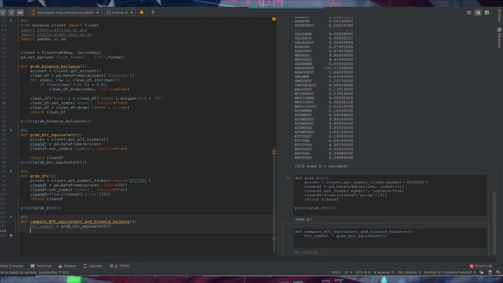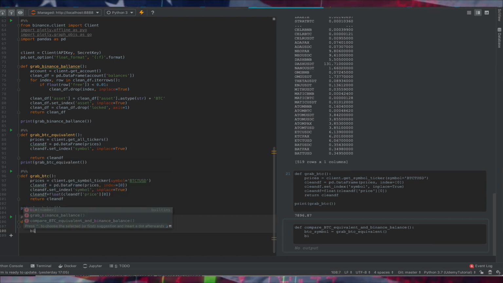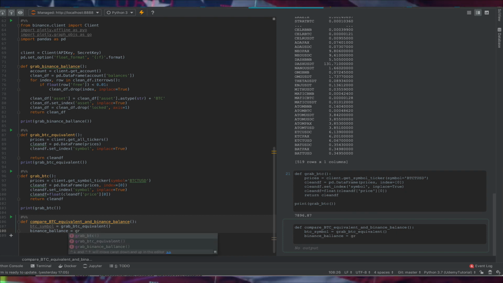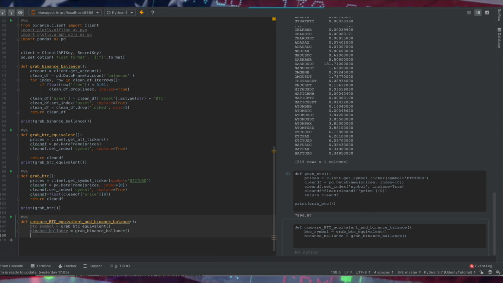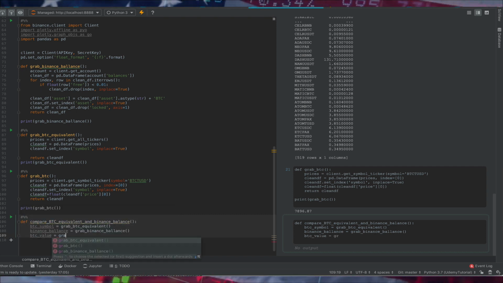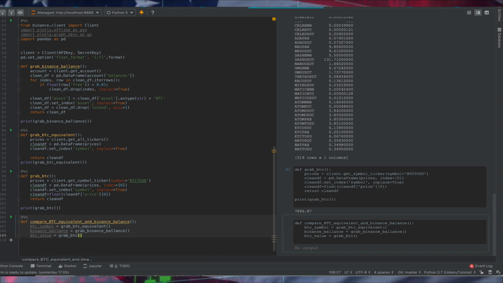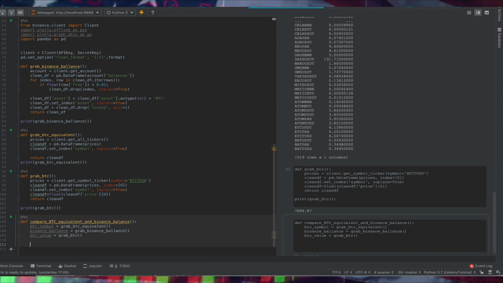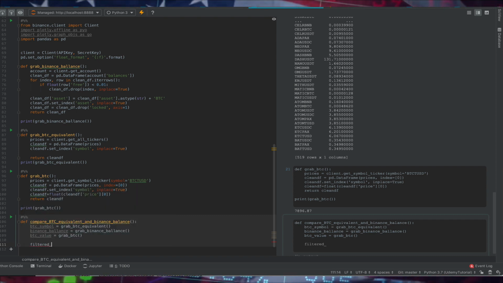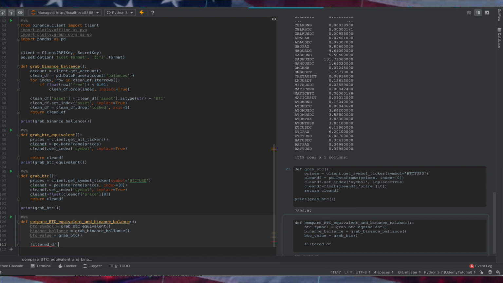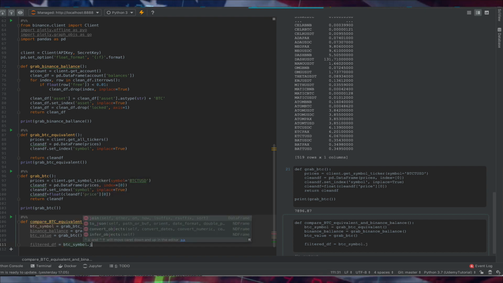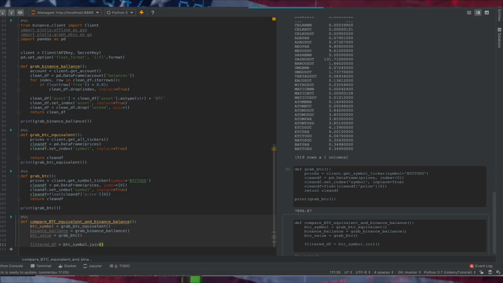All right, the next thing that we want to do is pull in the other two. So we'll do Binance balance is going to equal grab Binance balance, and then the last thing is going to be BTC value is going to equal grab BTC. All right, so that's all the information that we're going to need for this function. So let's make this a filtered data frame, and a filtered data frame is going to equal BTC symbol dot join Binance balance.